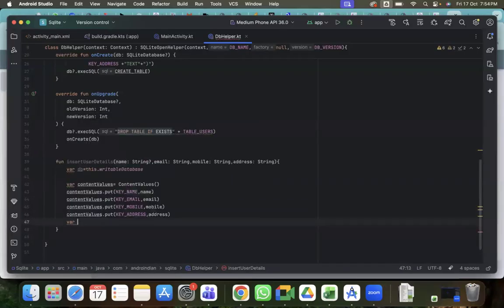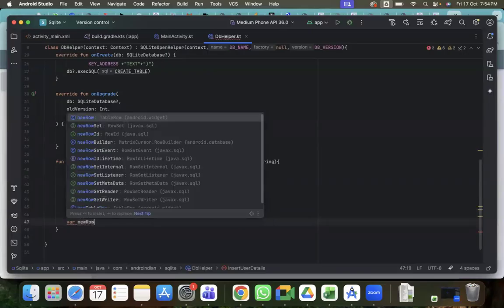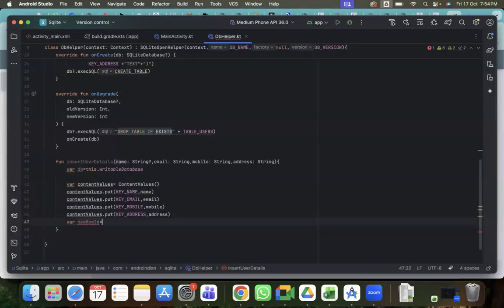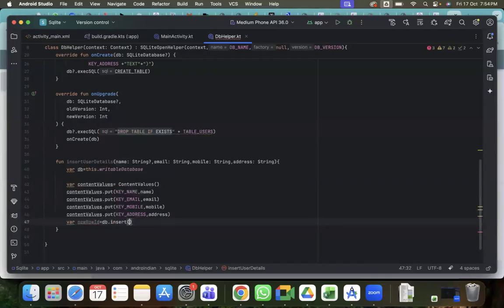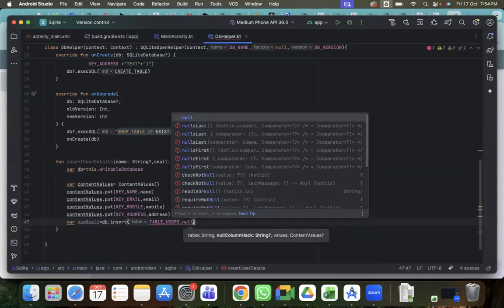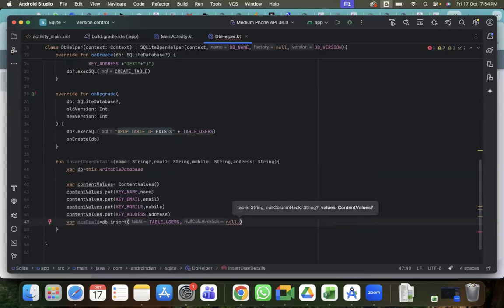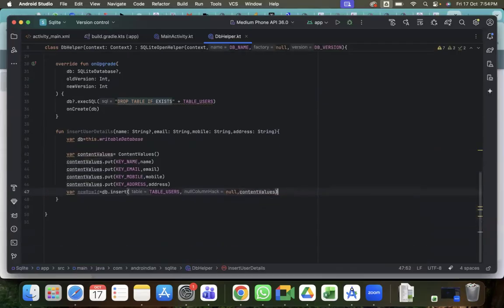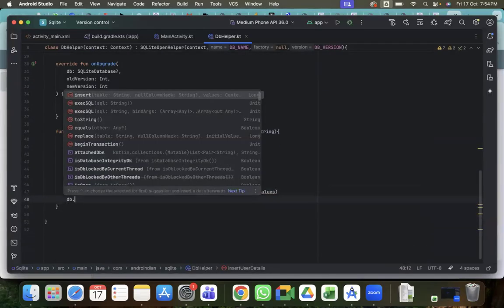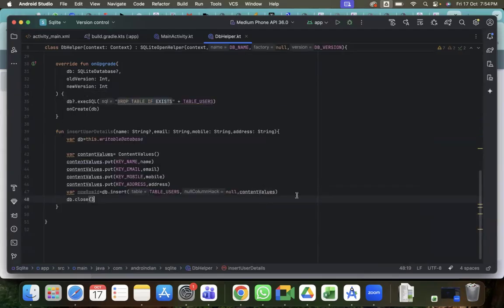Now we are adding new row ID. So we are creating here new row ID. So new row ID equal to db dot insert. So that is the table users comma, column name condition is null, whatever this value, content values. So this is the data. Once this transaction is done, we have to close the db, db dot close. So the insertion has completed here.